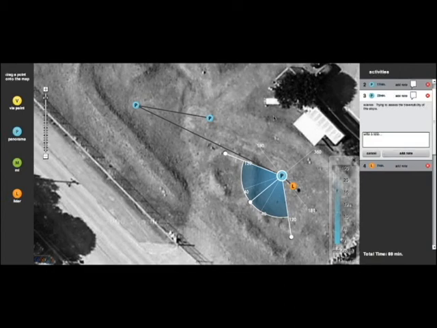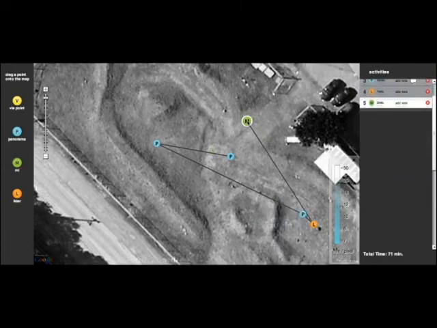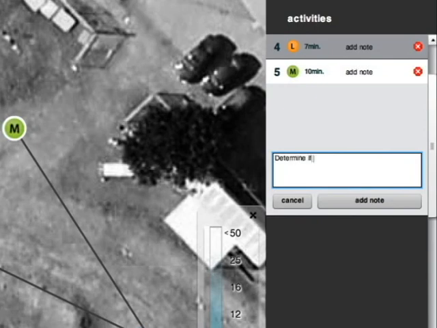The soil composition of this area looks different from the others. Could be an interesting area for the ground crew to explore. I'll take an MI and write a note. Determine if this soil composition is of scientific interest.